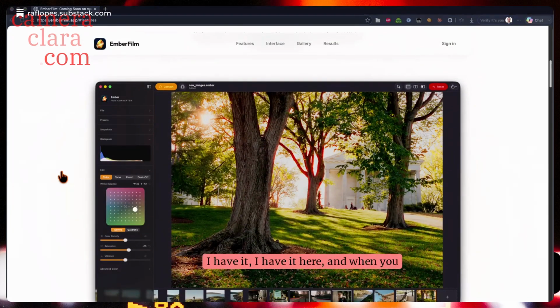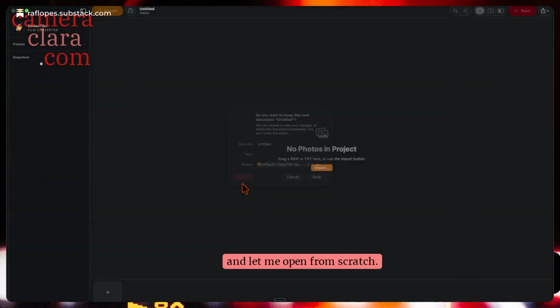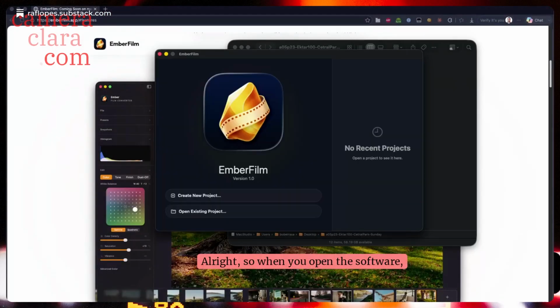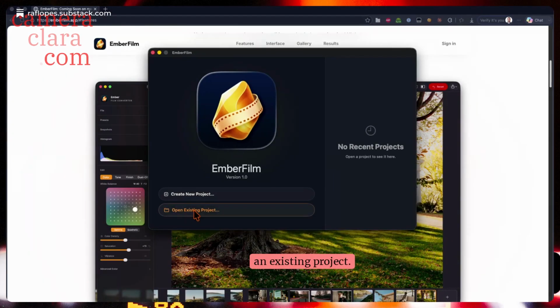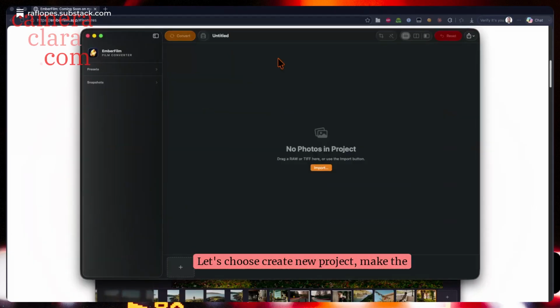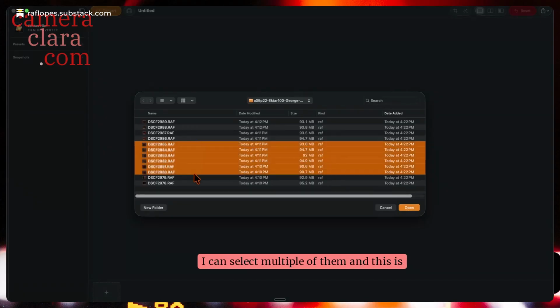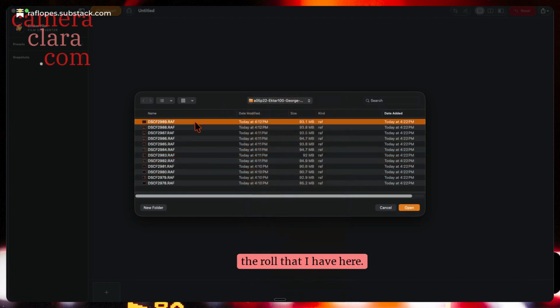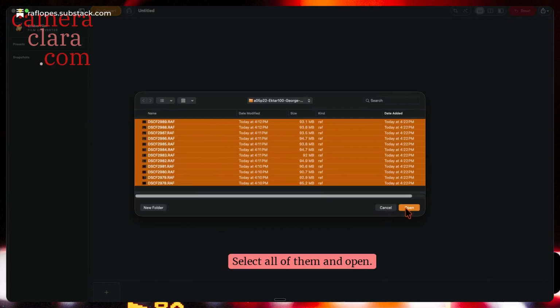I have it here, and when you open the software, let me delete these and open from scratch. All right. When you open the software, you're presented with this screen, and you can create a new project or open an existing project. Let's choose create new project, make the window bigger, and import the photos. I can select multiple of them, and this is the roll that I have here. Let me select them all and open.